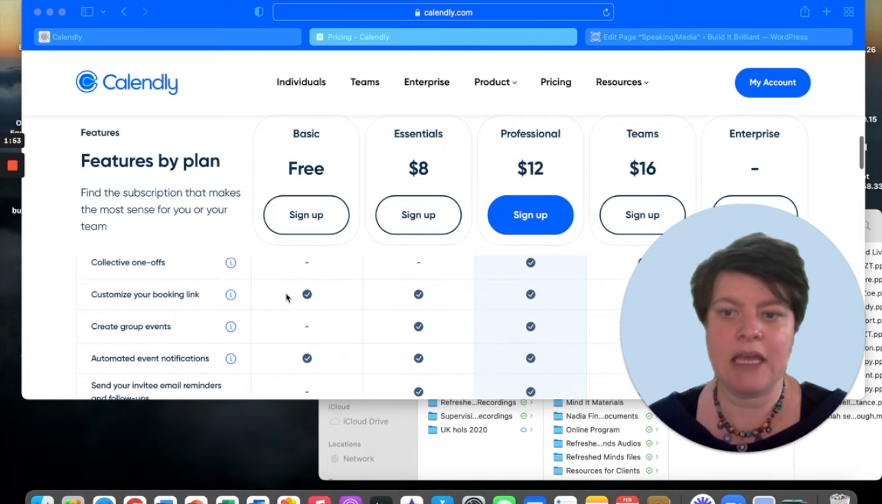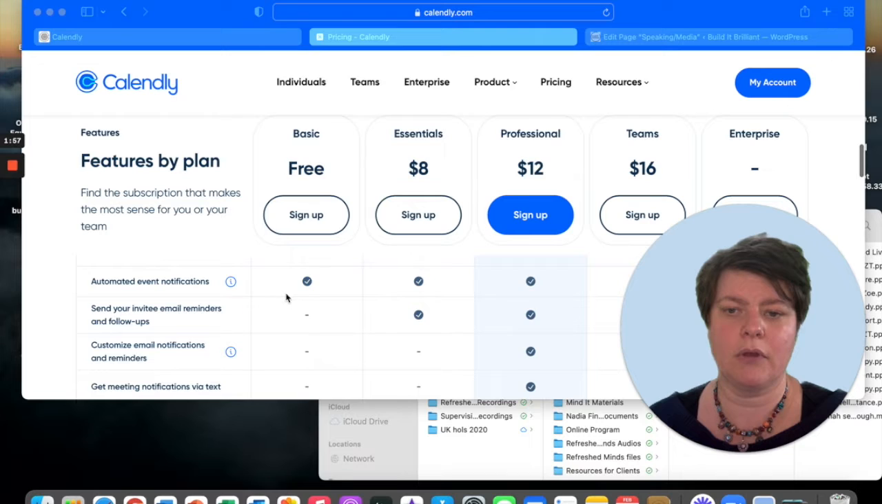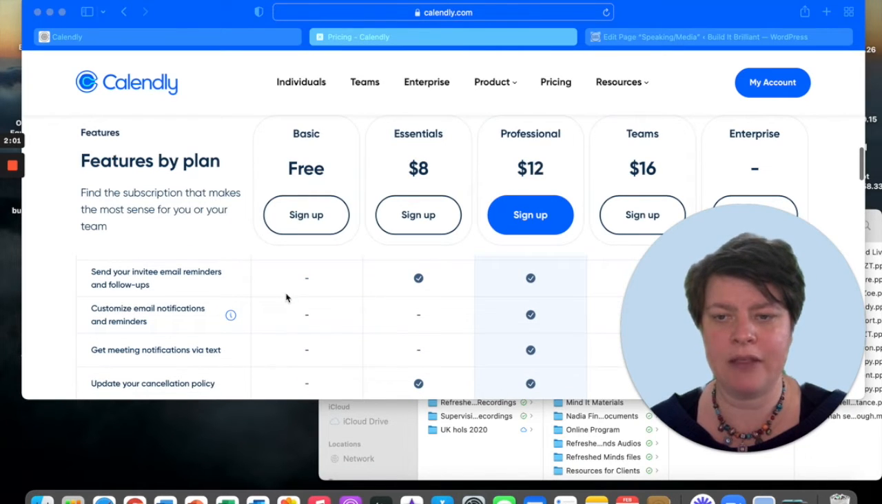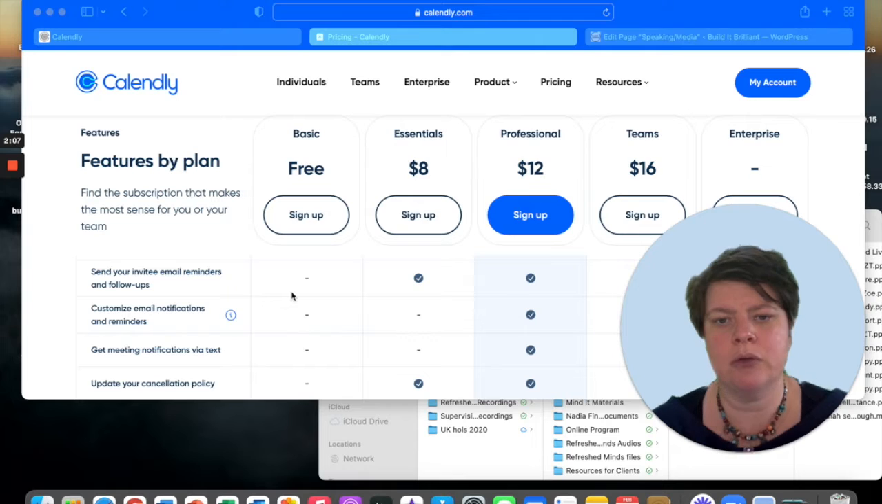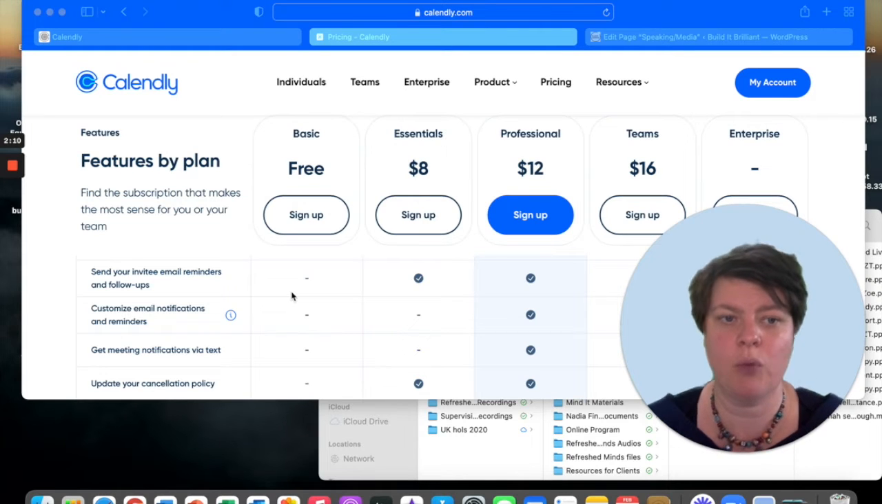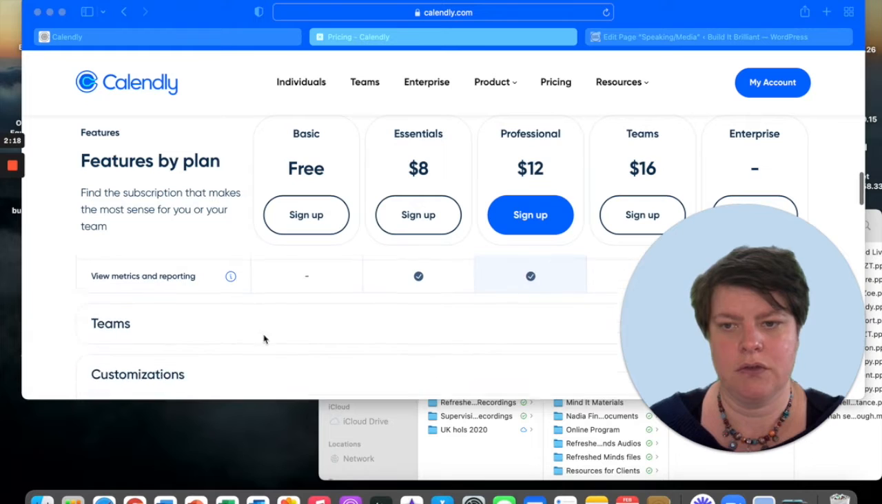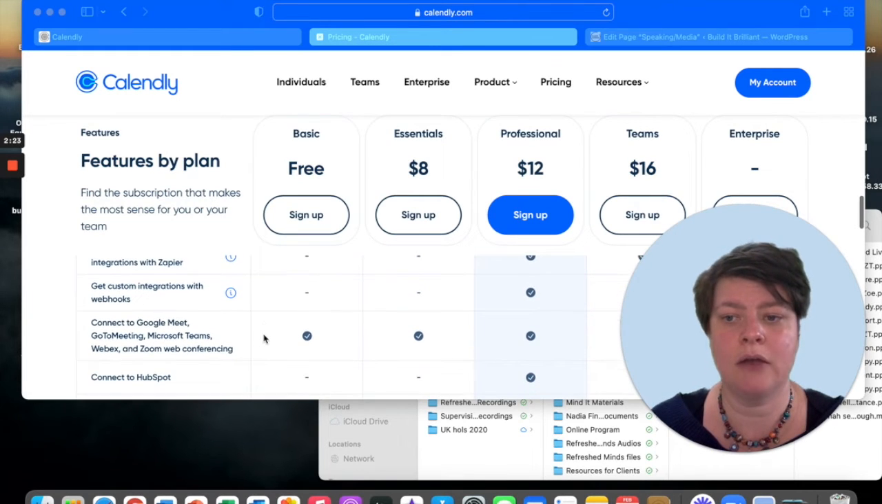Some of the other bigger things, just looking down here in terms of what's available. The follow-ups and the reminders are also not available on free, and I think that's a big one. So people can book in with you, but if you want them to have reminders, then again you need to look at one of the paid options. So that's in there.